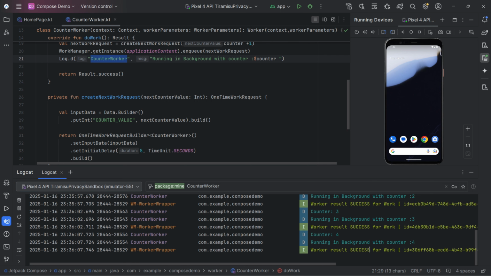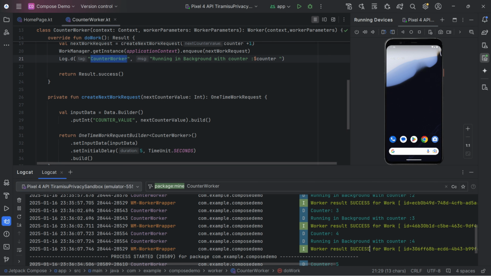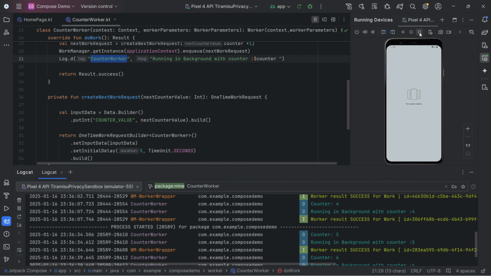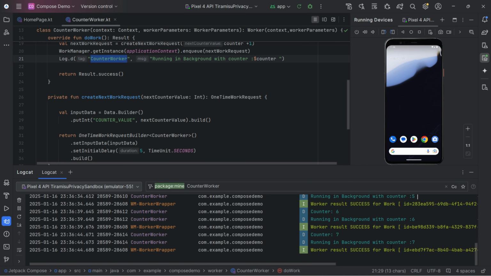By manually chaining one-time work requests and passing updated input data each time, we created a flexible and dynamic loop that mimics periodic work request, but with more control and shorter intervals. This approach is great for scenarios where you want to repeat a task more frequently than the 15-minute limit imposed by Android's built-in periodic work request.